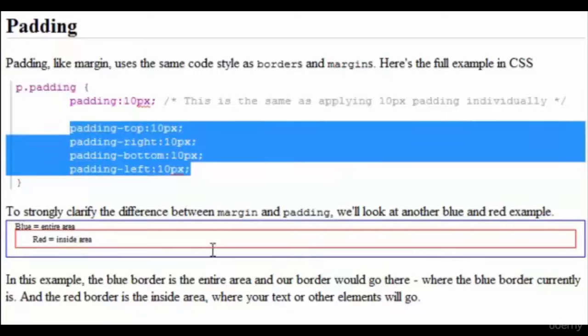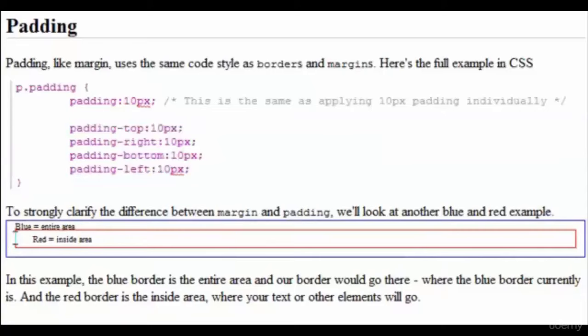Now to clarify the difference between margin and padding, we'll take another look at our blue and red example. If blue was our element, and we had a 10 pixel padding, which means that we shrink everything inside of it by 10 pixels, then red is our new content area. Again, think of padding as football pads or rugby pads or hockey pads, some sort of sporting pad, where it actually makes you a little bit bigger, so you take up more room, but the content inside doesn't change.